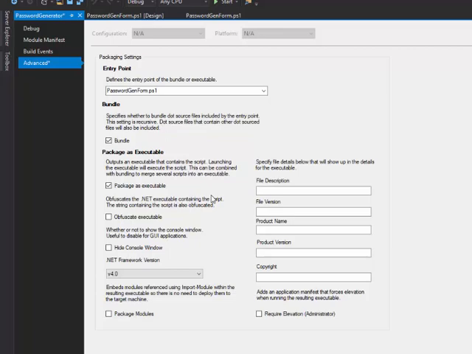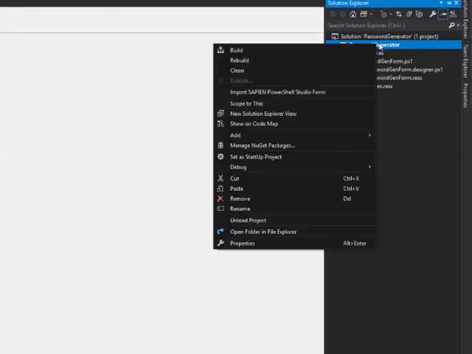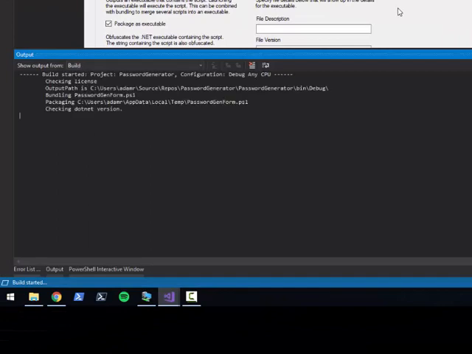What it uses is .NET Core's build tooling, and then it creates .NET Framework EXEs out of PowerShell scripts and embeds the PowerShell scripts in there with a console host. And then finally, you're going to want to select your .NET Framework version. I'm just going to select the latest version, 4.7.1. So let's save that. We go to Solution Explorer, right-click on Password Generator, and click Build.